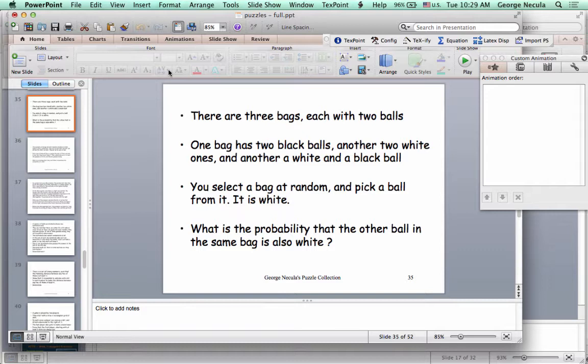Who thinks answer number 1, 2/3, is the correct answer? Who thinks 50%? A little bit less. And there's still a bunch of you who haven't raised their hand. So the correct answer is 2/3. Because it's true that once you pick, there's still 2 choices. But it's a lot more likely that you would have picked the bag with 2 white balls than the other one. So even though it may seem that now you have 2 choices, one of the choices is more likely to happen.